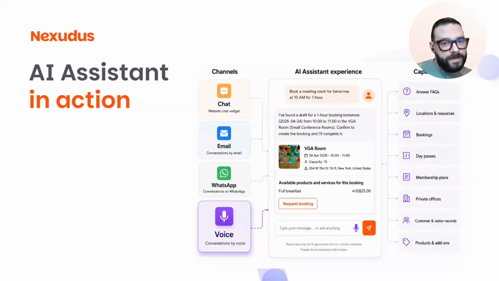Thanks, Tony. Now that we've seen the back end, what does that look like for your users? The assistant handles FAQ answers based on your published articles, as we saw. It provides details about your locations, like opening hours and things like that. It lists your bookable rooms or desks. It showcases day passes, all without a prospective user needing an account.